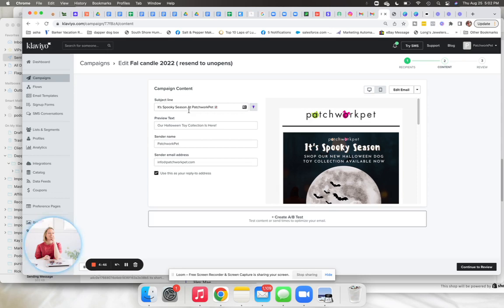You really want to be doing this for all of your email campaigns, because you've already put in all the work, and maybe your subject line just for some reason didn't resonate with people. Maybe the preview text didn't resonate with people. Maybe you sent it at a really weird time. So take note of those things, but now you're able to pretty easily resend to unopens in Klaviyo.